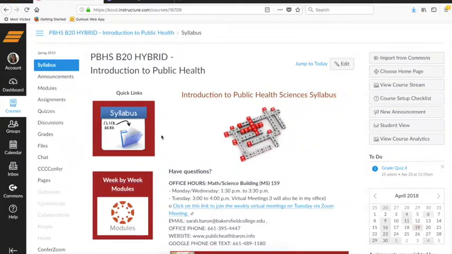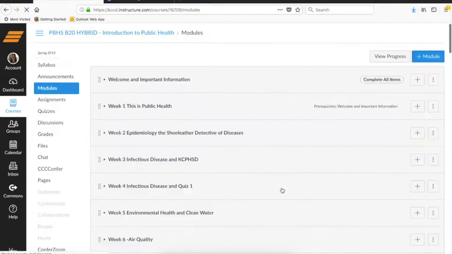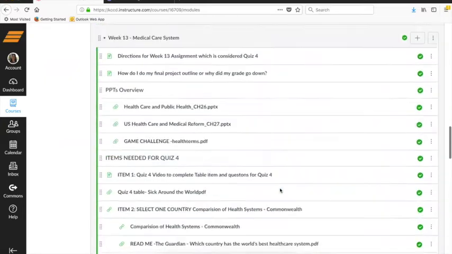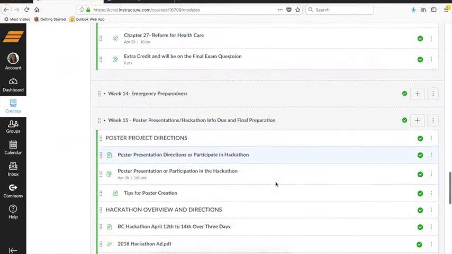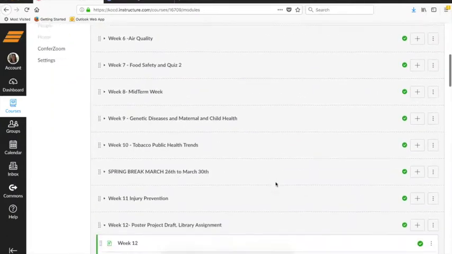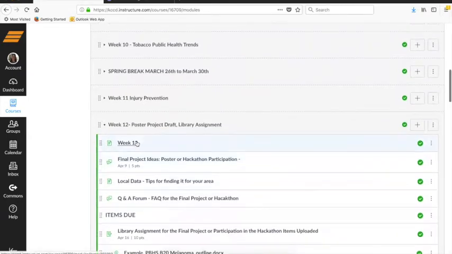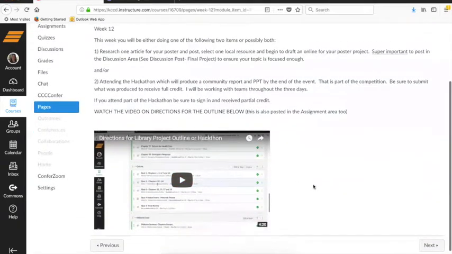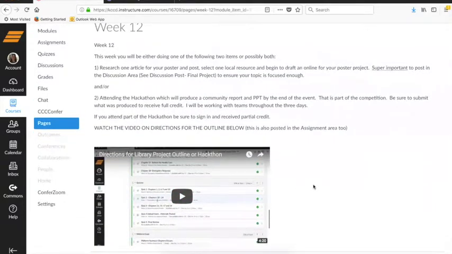So if I was a student in this class, the first thing I would do is hit the module, okay? And I'd be like, what's this final project about? So in the module, at the very bottom, in week 15, you have to do a project. So the first thing I would do is look at the directions. So here's week 12, and there's a video. In the video, you have two choices. You can either do a poster final project, or you could do the hackathon.